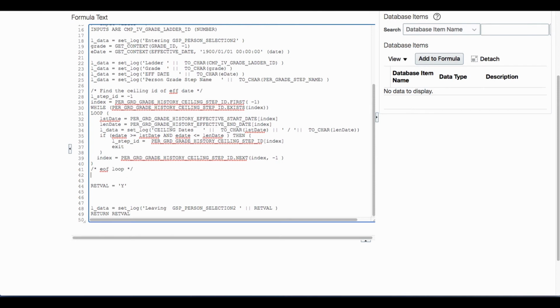Now what do I do? Now I got the step ID. Now I have to get the name.